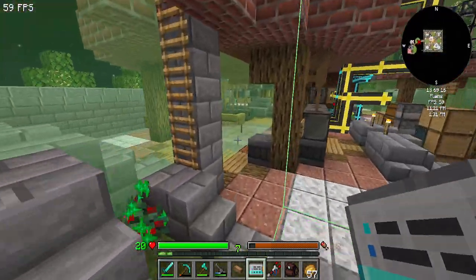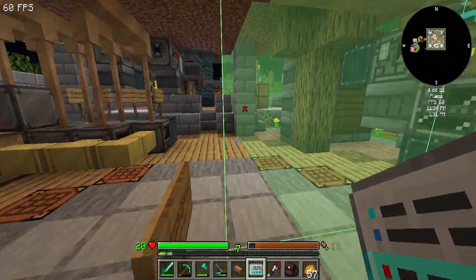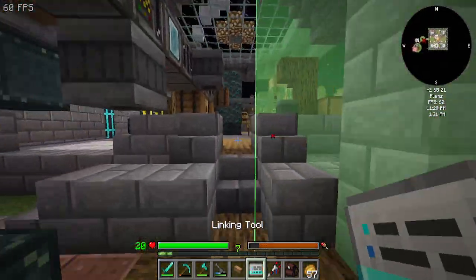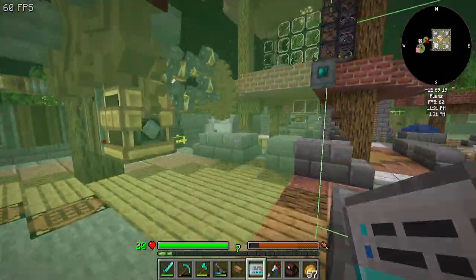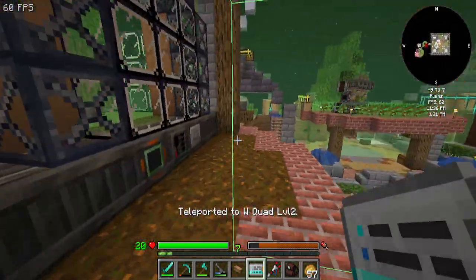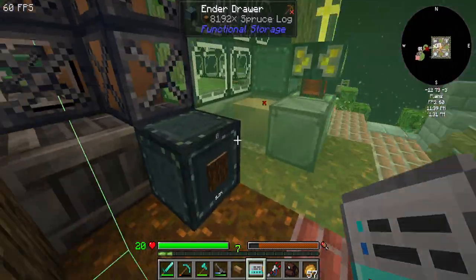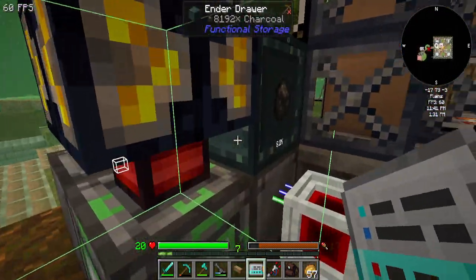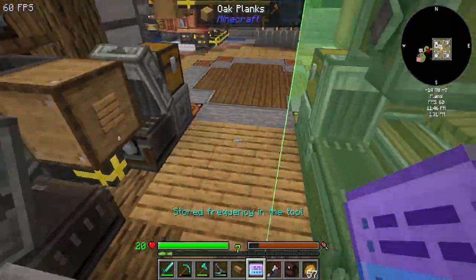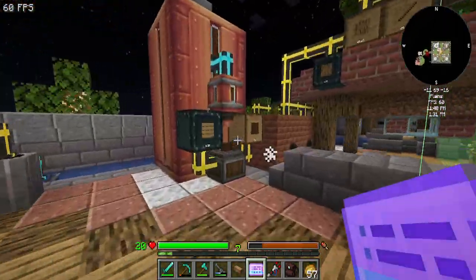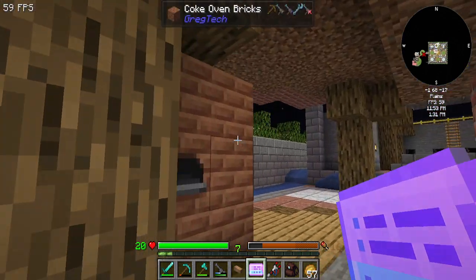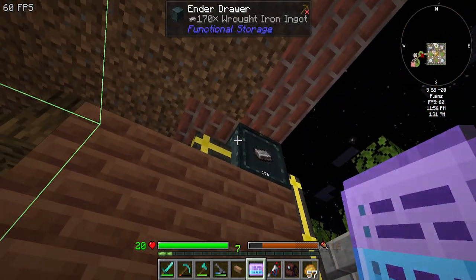But somewhere, somehow, we have charcoal. Where is it? And this is really distracting. Oh, I remember. We have it up here. Oh, man. I was so sad. Okay. Shift left click. Stored frequency. Okay. Go fix the thing we broke first. It was over here. Shift right click there.